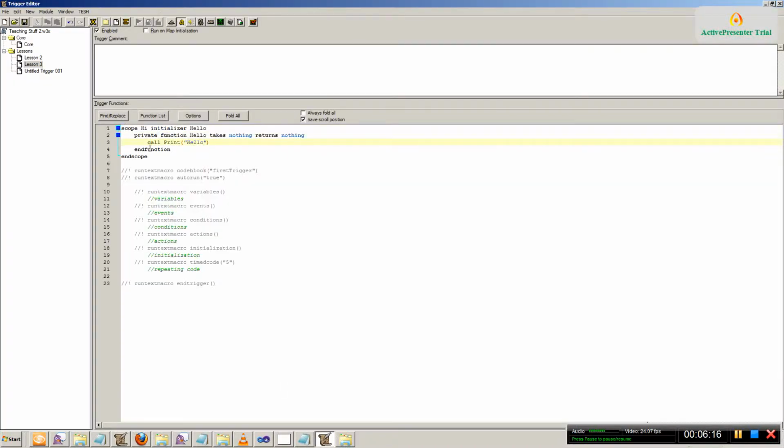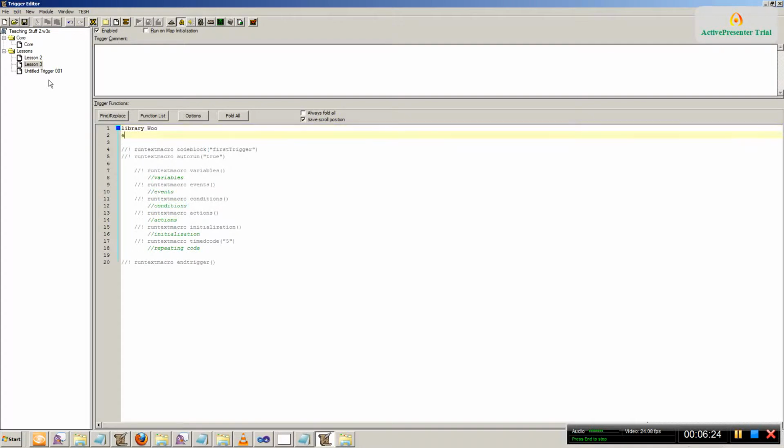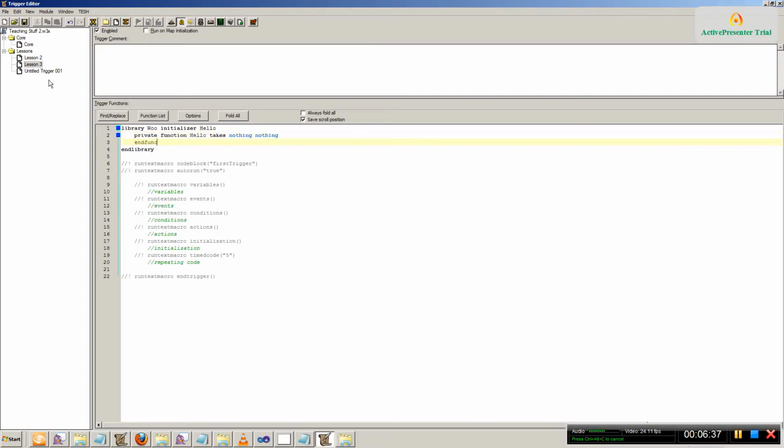Another way is by using what are called library initializers. A library is exactly like a scope. It's a territory. It works largely the same way. It has initializers, hello, private function hello, takes nothing, returns nothing, and end function. It can contain scopes, functions, globals. It is exactly like scope, except libraries cannot contain other libraries.